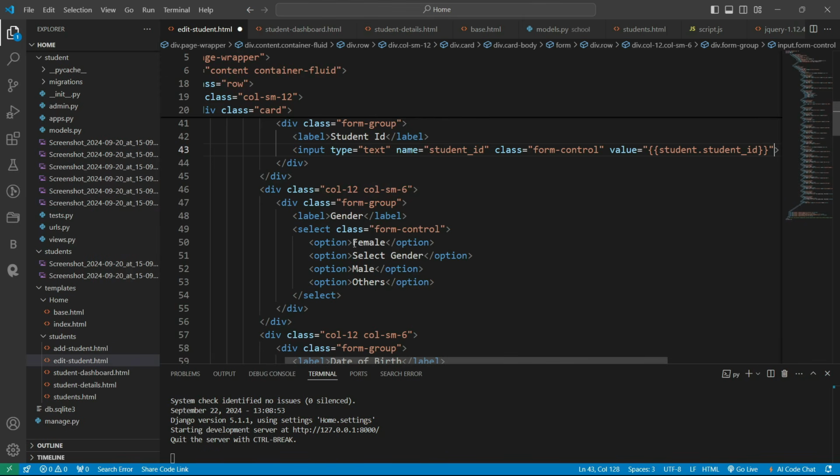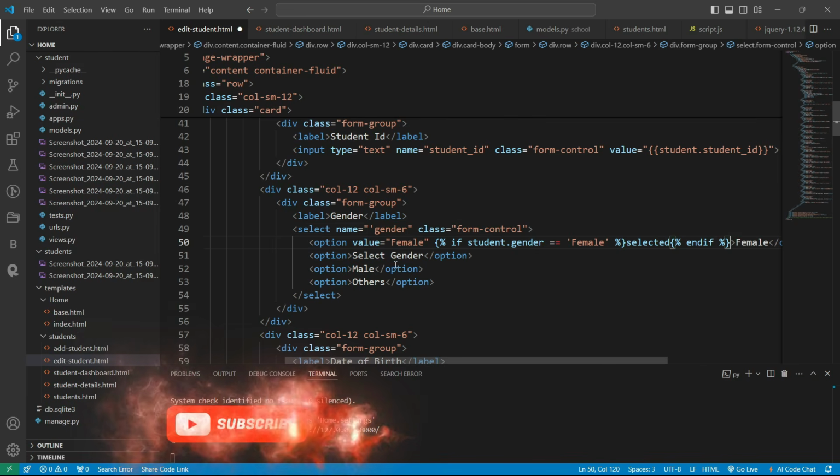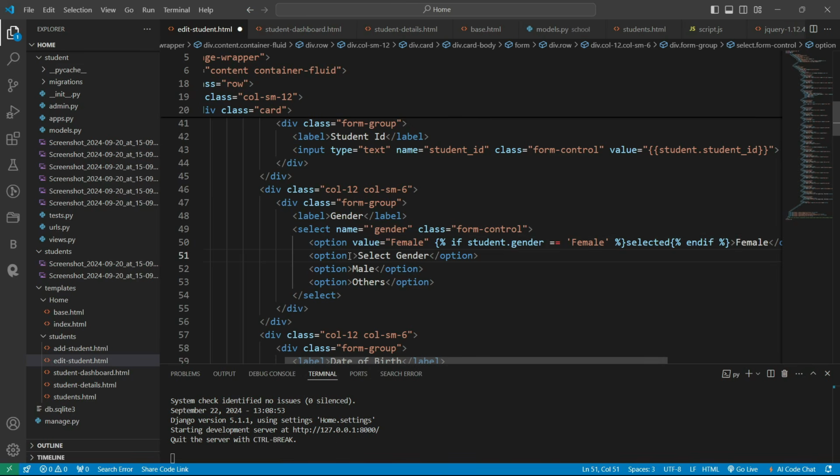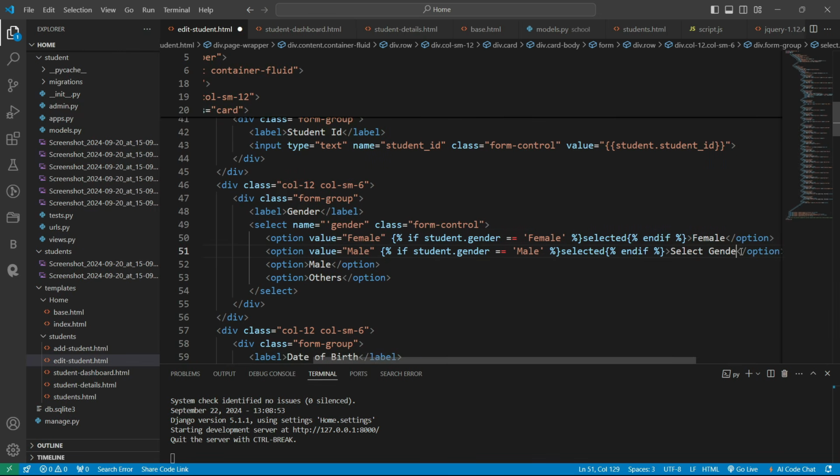Okay, now move to the gender section. In the gender also, we need to write here select name equal to gender. And in a similar way, we also need to modify here. So let's also do it here, and instead of female, we will write here male. Okay, male. And in a similar way, we also need to define here male. Okay, and here we'll write male.